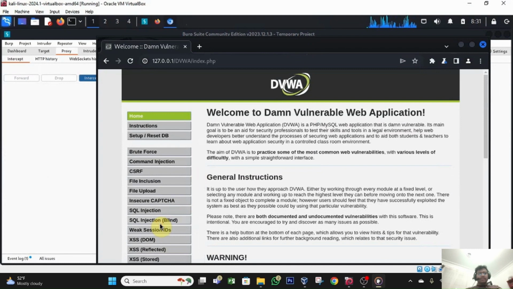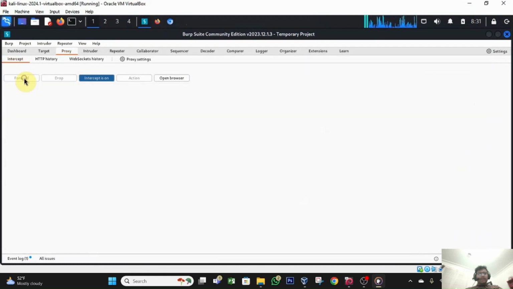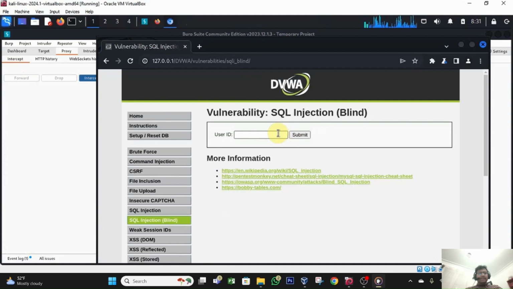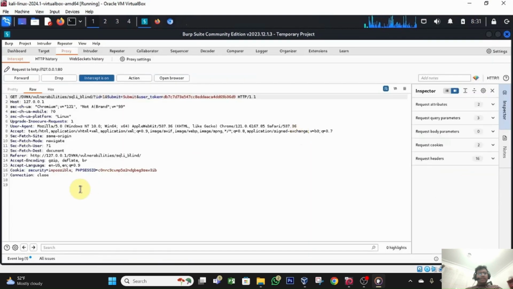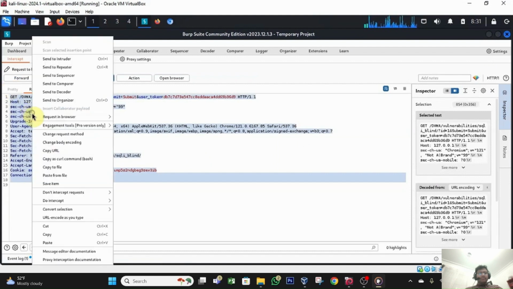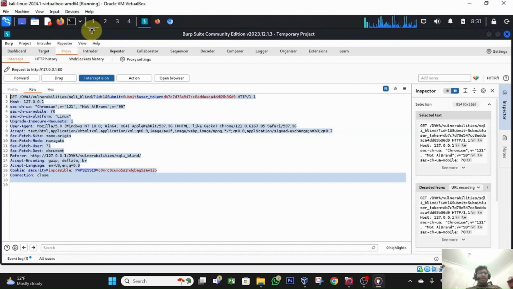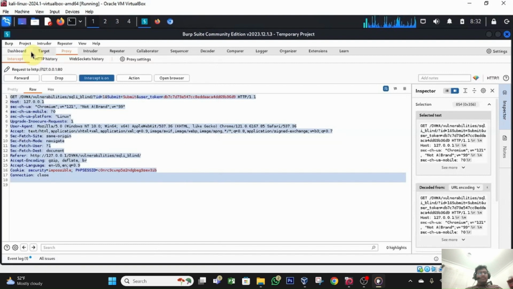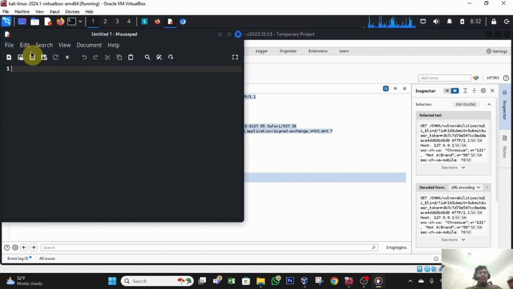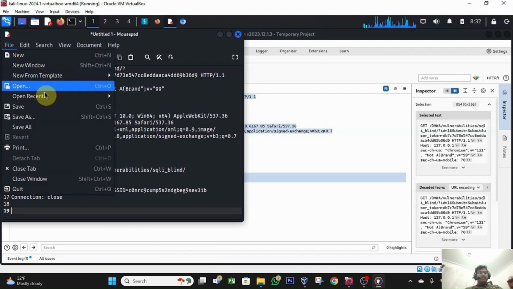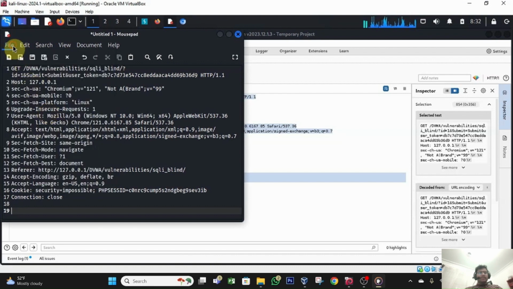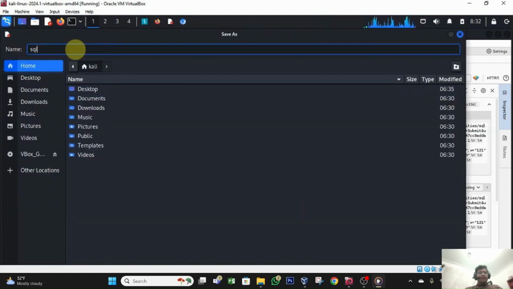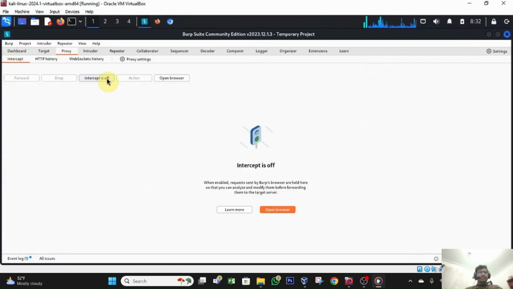Hi, this is Raihan. To perform blind SQL injection, we go to the DVWA homepage and select SQL injection blind. In Burp Suite, we select intercept under proxy to get the login information. Now we log in as user 1, and Burp Suite will catch all the outgoing information from the browser. We copy this information and save it as a SQL text file, and we name it sql.txt.